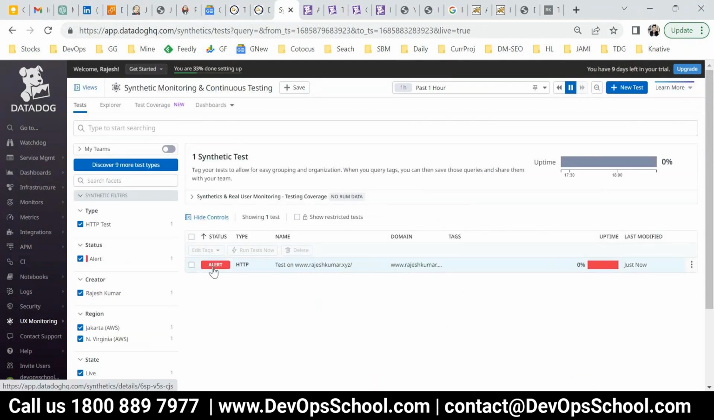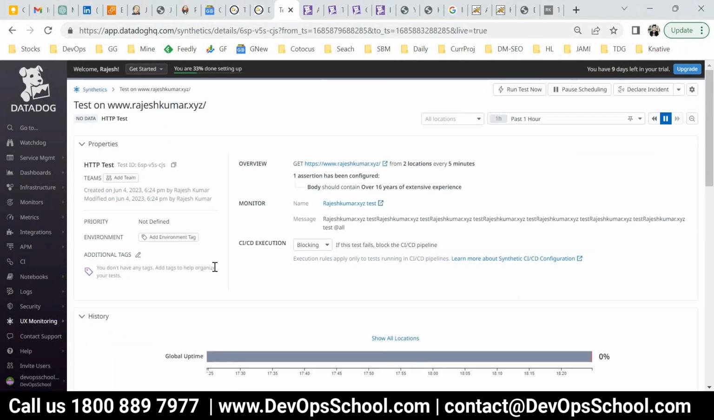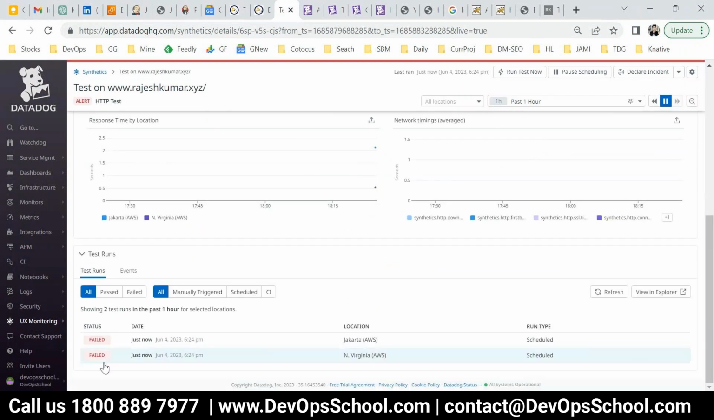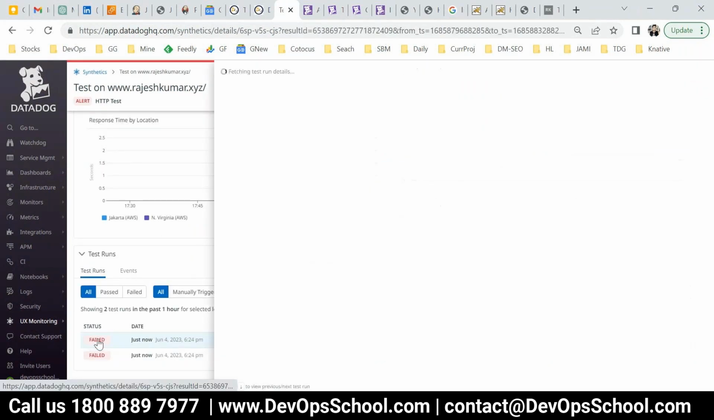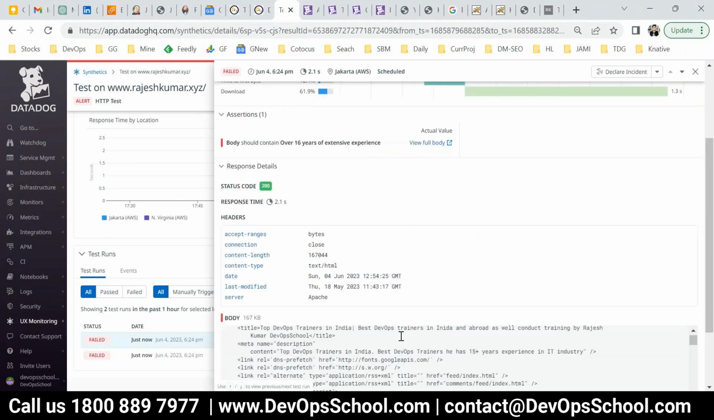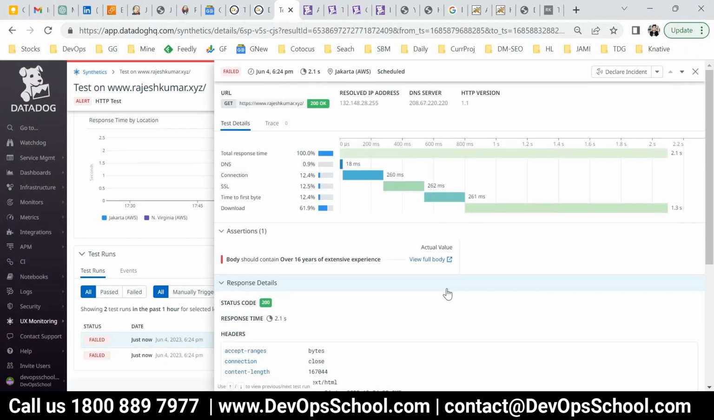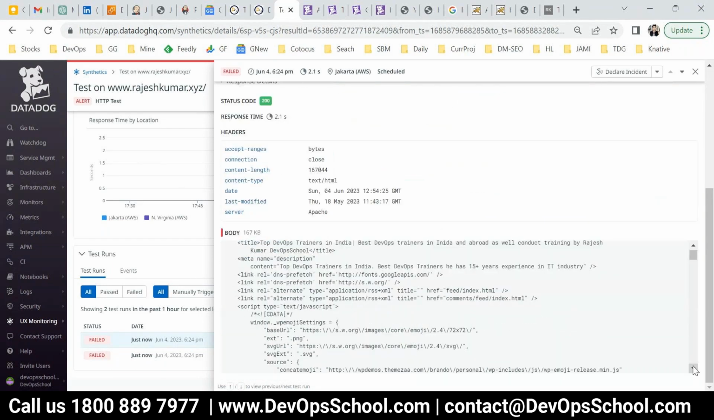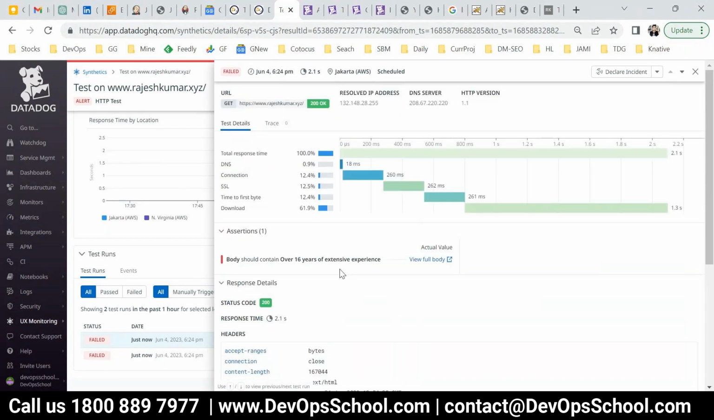You click on this alert and find out the root cause for it. It says it failed. You want to know why it is failing. So here, see, the body is expected in every region you have. See here, the body should contain 16 years of experience, but it does not exactly.